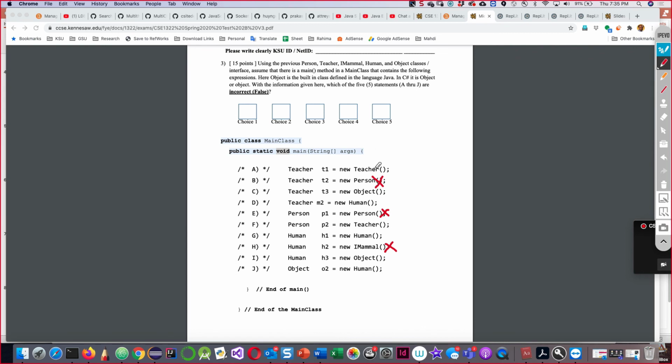Now ask a question: are all teachers teachers? Yes, so this is true. The object class is the top-level class. Sorry, the object class is not an abstract class, so this is valid.